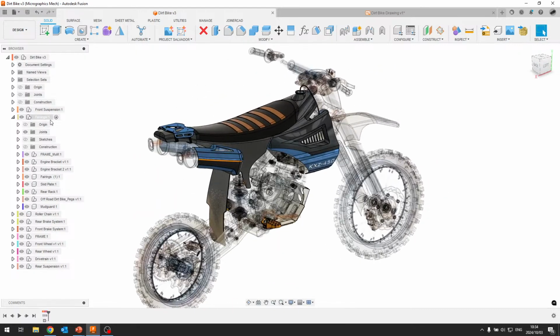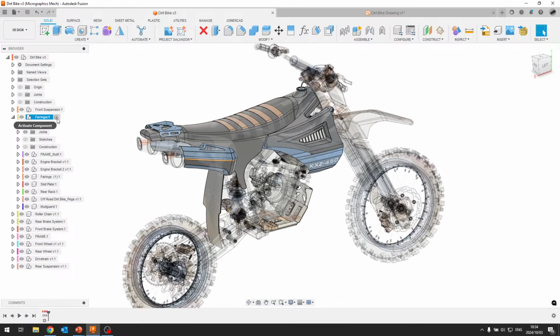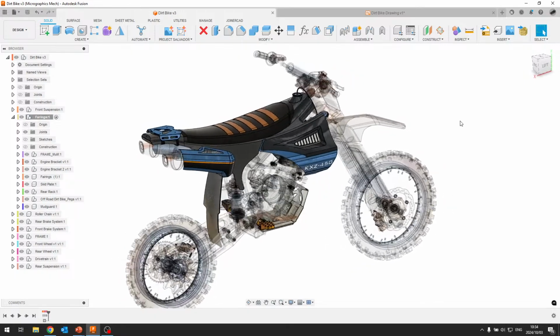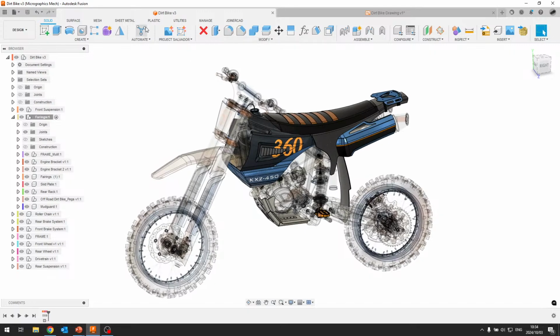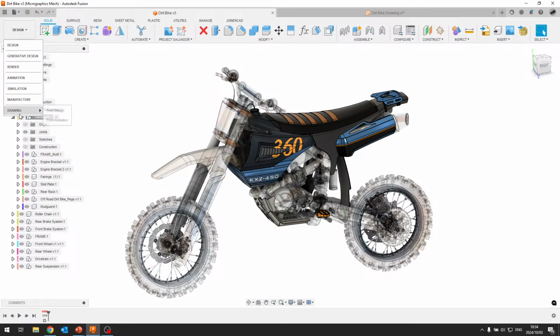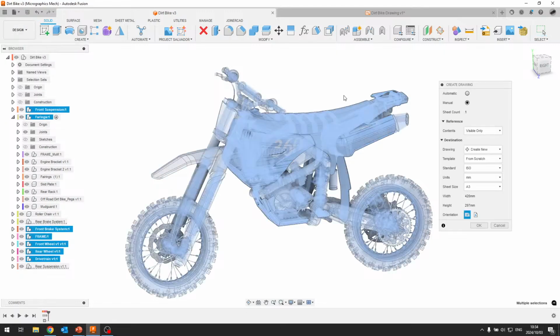So we've got the bike. I've activated the fairing components in this assembly, and what we'll do here is start to create a drawing pack of these fairings. If I go ahead here to design, drawings, from design, we then have in the drawings environment, in the create drawings panel, the ability to change between automatic drawing creation or manual drawing creation. So I'm going to go ahead to automatic.